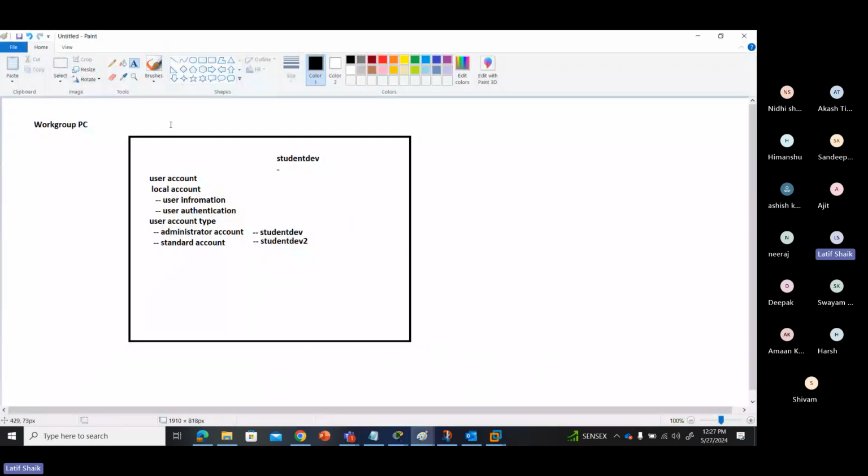What is the difference? This user is an administrator account who can change the settings and install and uninstall applications. He is an administrator of this PC. That administrator's user account information is stored in this PC, and it will be authenticated by this PC only.